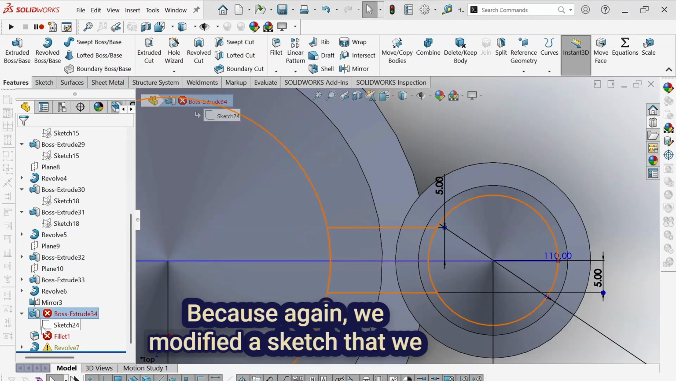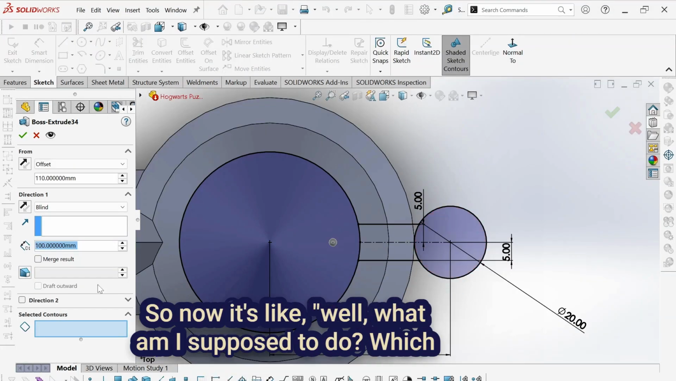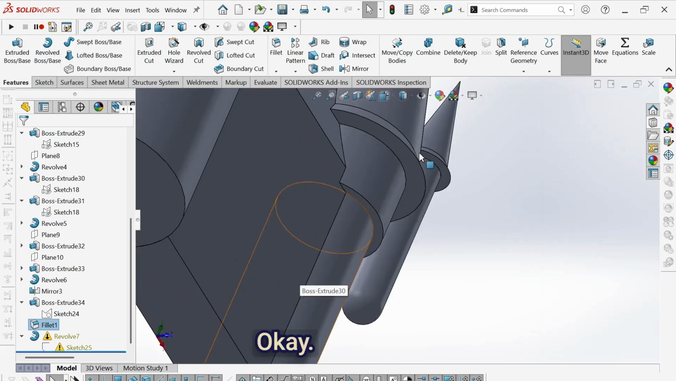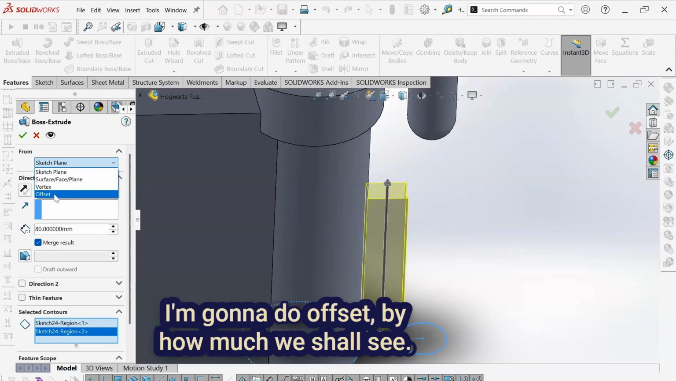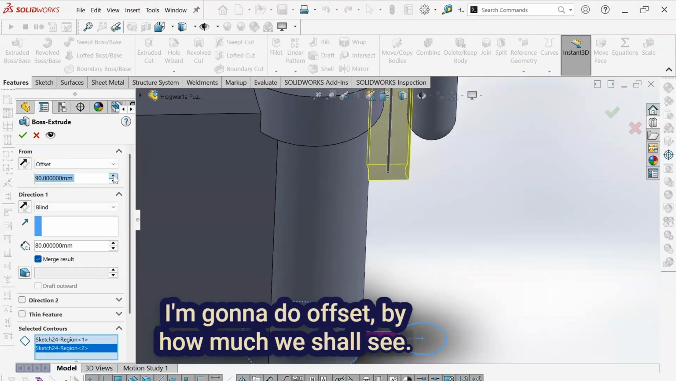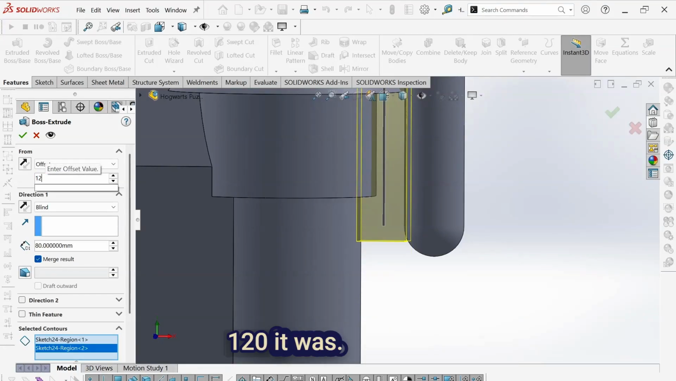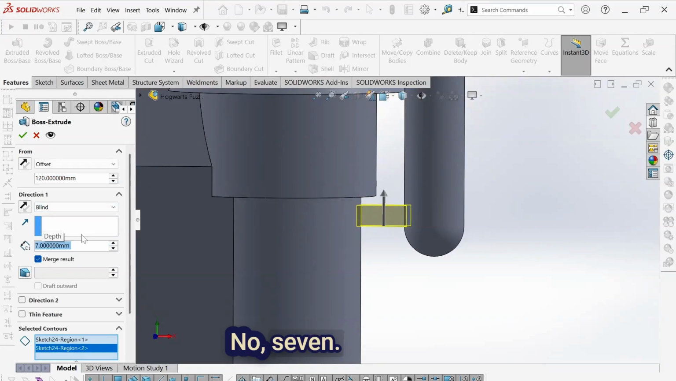Because again, we modified a sketch that we already put a feature on. So now it's like, but what am I supposed to do? Which one? Which one do I extrude? Okay, just going to rebuild it. Seems like I need to reselect. Right click. I'm going to do offset by how much? We shall see. Say 110. No, 115. 20 it was. Okay, and I'm going to do blind. No, sorry. Okay, it looks a little odd.